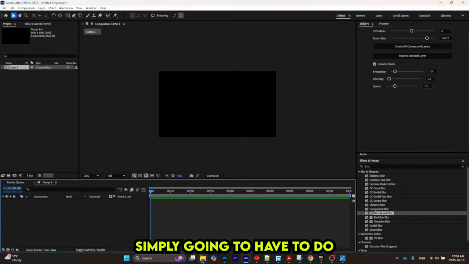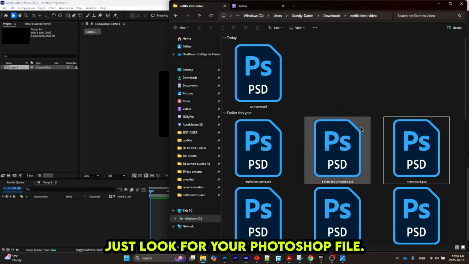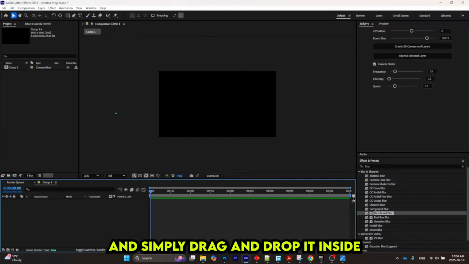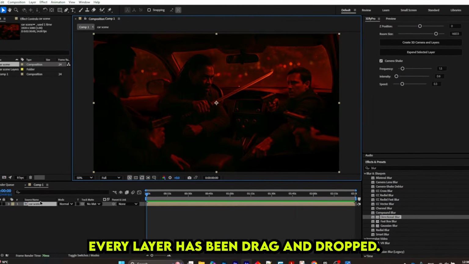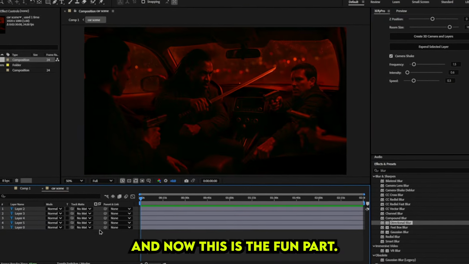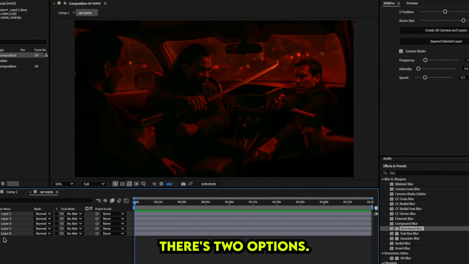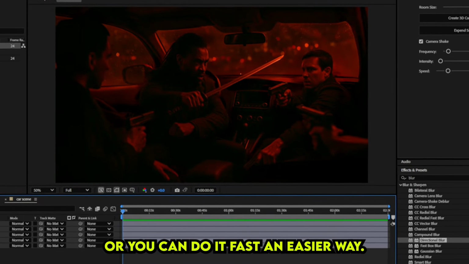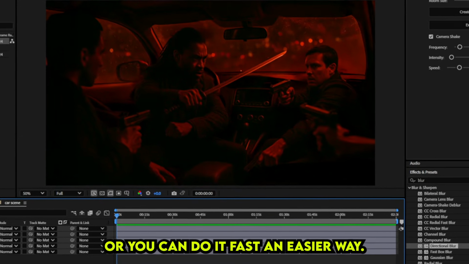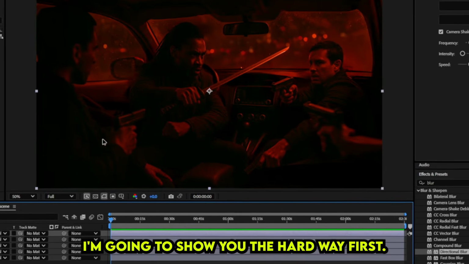Now what you're gonna have to do is look for your Photoshop file and drag and drop it inside your After Effects project. As you can see, every layer has been dragged and dropped, and now this is the fun part. We're gonna start animating. There's 2 options. Either you can do it the hard and boring way, or you can do it the fast and easier way. I'm gonna show you the hard way first, right?